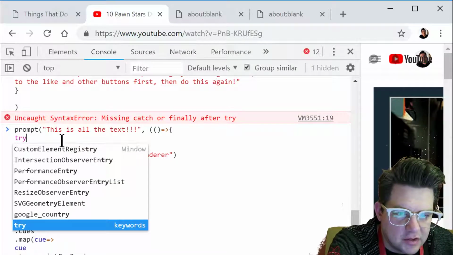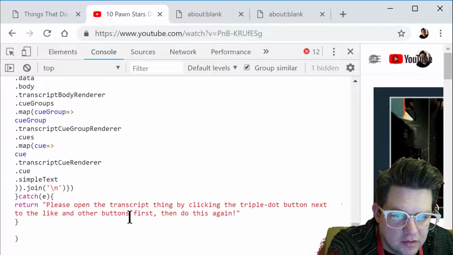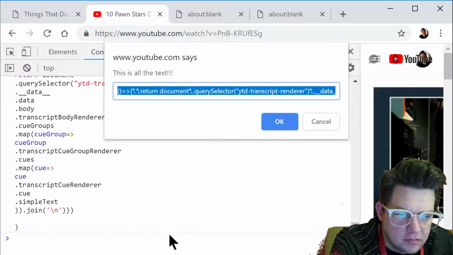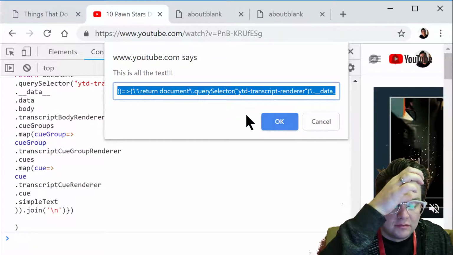Alright, so I messed something up. It's so much harder to code without Prettier, am I right? Okay, there we go.